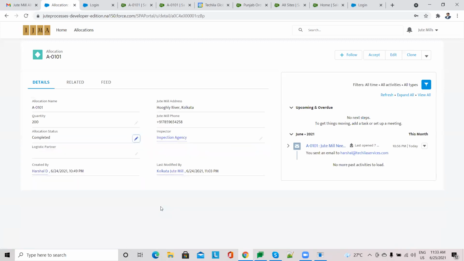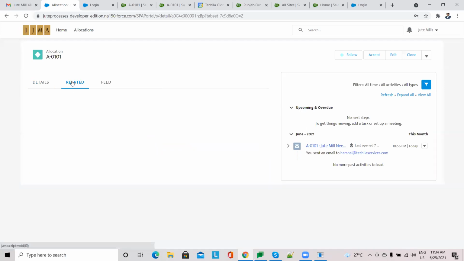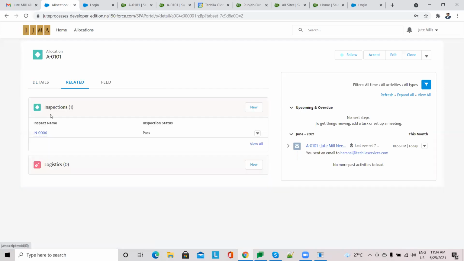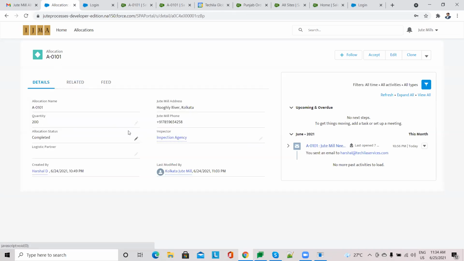So the jute mill is marking completed. They are saying that the production is completed, and the inspection is completed. When the inspection agency is marking the inspection as completed, suppose you have allocated probably 200 for Kolkata. Actually, the whole lot doesn't go for inspection in a single day.